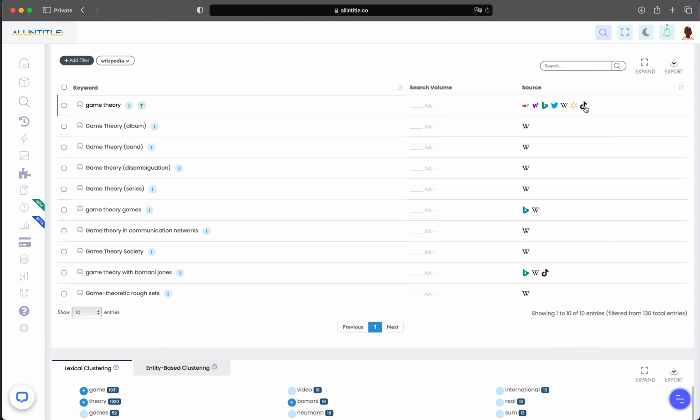And if you see more than one icon under the sources, it means that this keyword, for example game theory, has been found on all these sources.